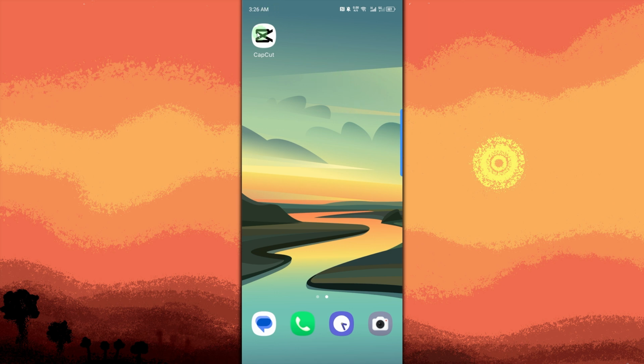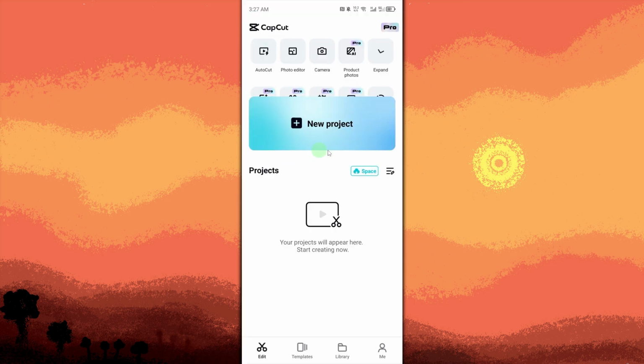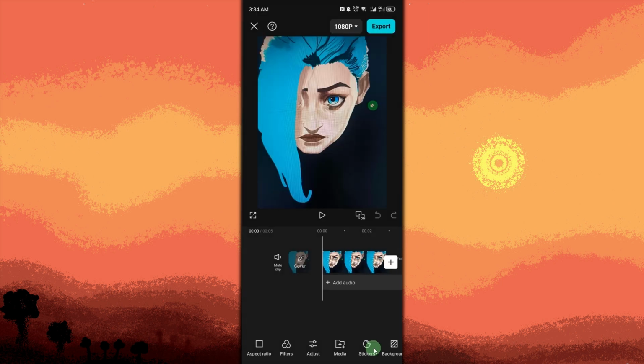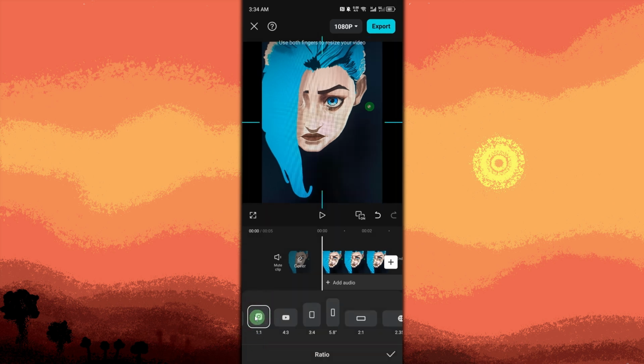Open CapCut, start a new project, and add the photo you want to use as PFP. Crop and adjust. Tap aspect ratio and choose a square aspect ratio, for example, 1/1. Adjust the image to fit the frame, then tap on the check mark on the bottom right corner.